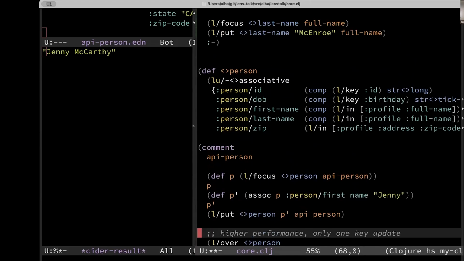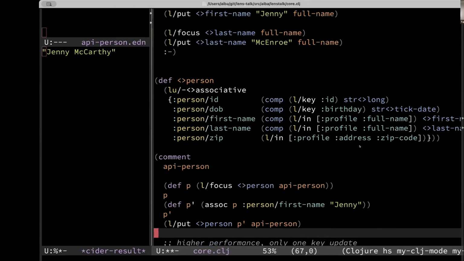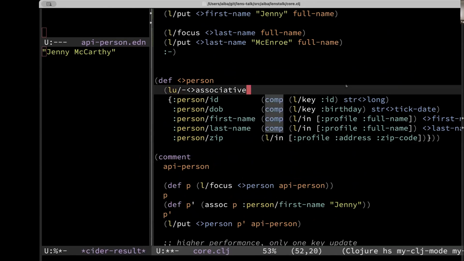And so with these building blocks, we can now create a whole person lens. It looks like this. Let me make that code a little bigger. We're creating an associative lens, and we are using composition of lenses. So, nice flat map. Our person ID is comp. This is just Clojure comp here. And then L key gives you a lens that looks at a key of a map. And then we're just using a Clojure comp of that with our string to long lens.